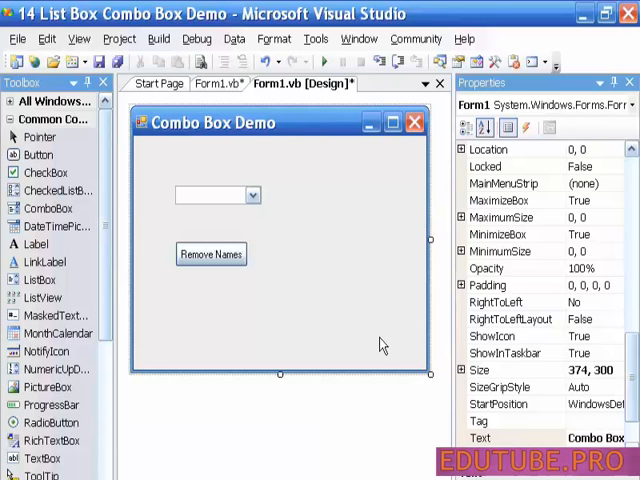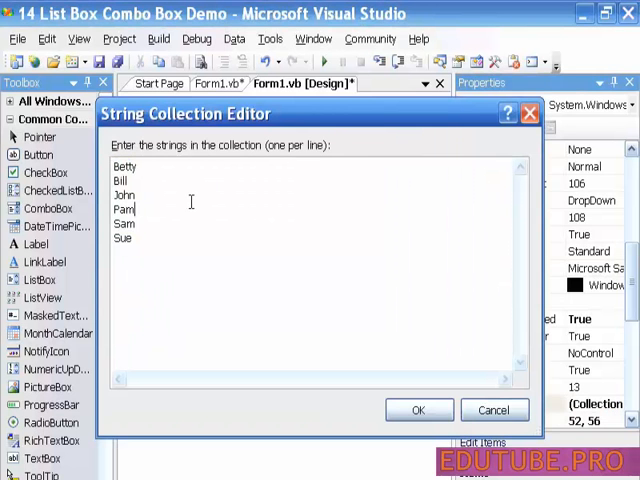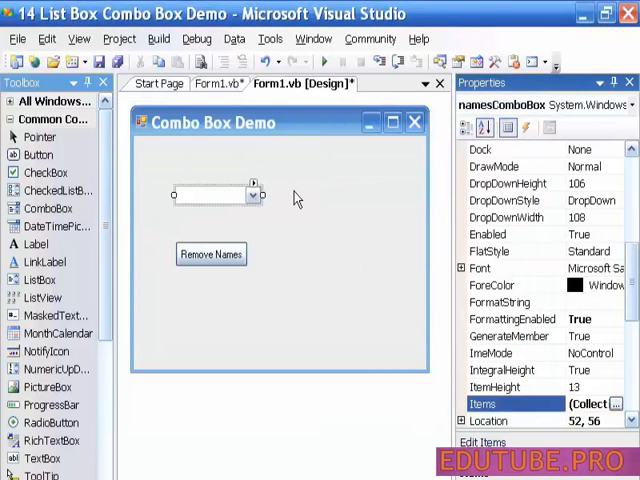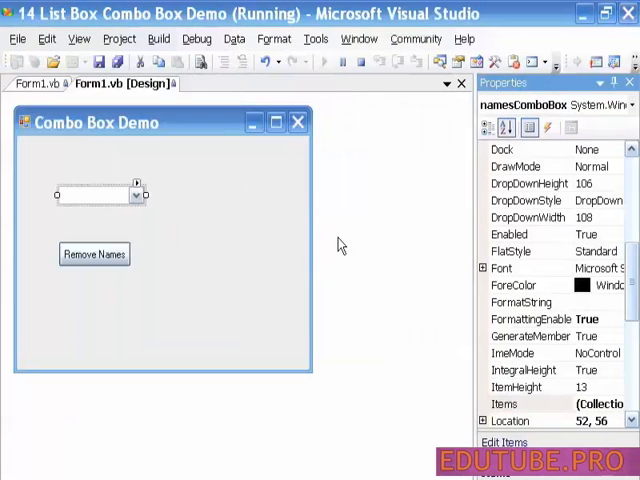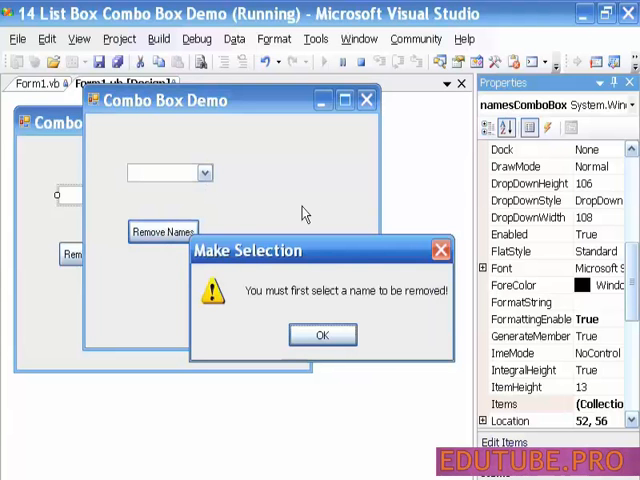In this example, looking at our combo box and the items collection property, we recall that we have 6 names listed in the combo box through the string collection editor. As I run the program, and then if I were to select an item such as Pam and click Remove Names, the name Pam is indeed removed. If, on the other hand, I do not make a selection and click Remove Names, I receive a message box that says you must first select a name to be removed.